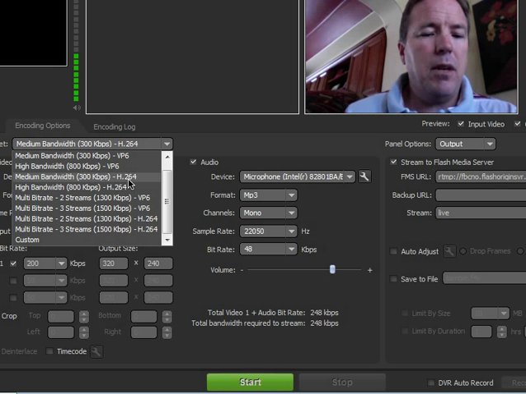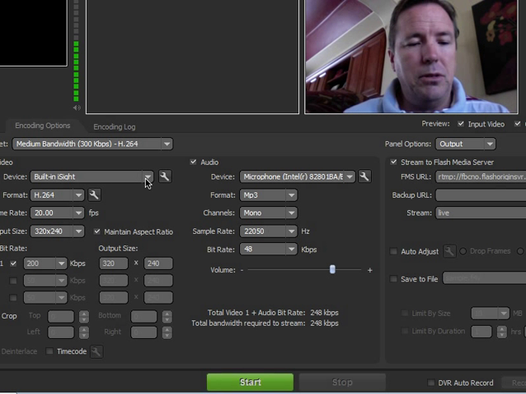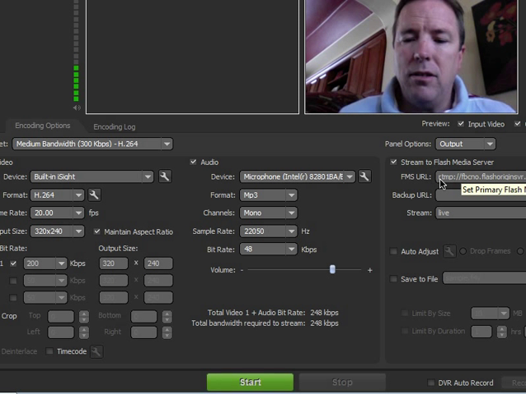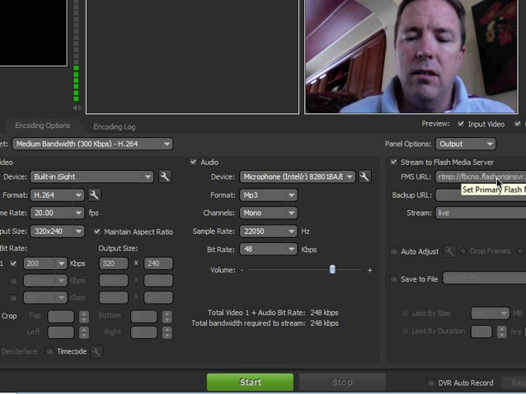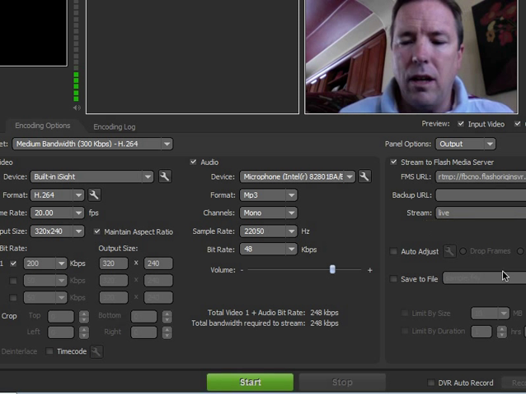This 300 kbps H.264 is a good default format, and then it will choose what device you have recording in, and pretty much the defaults that come in will work for you, okay. Then over here on the right hand side, what you're going to want to do is enter the URL that we had provided and make sure in the stream field that you've got the word live.